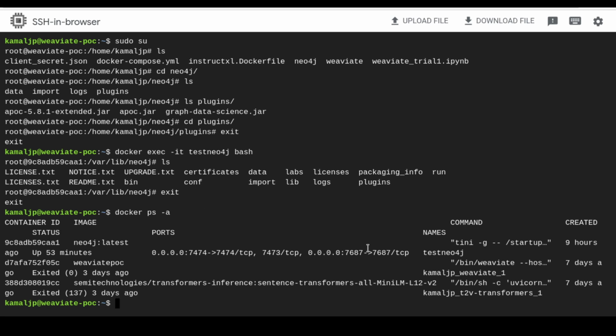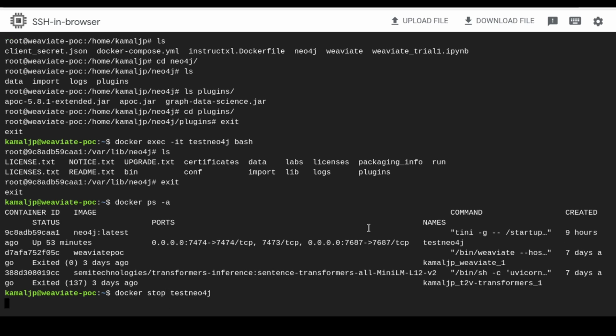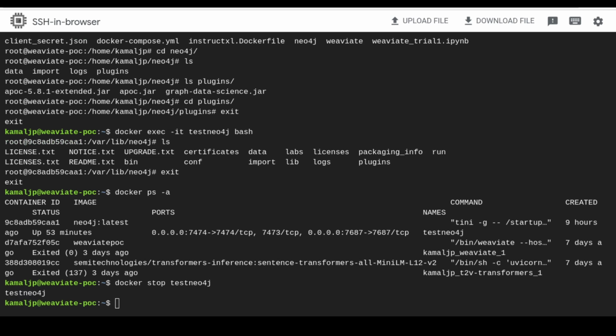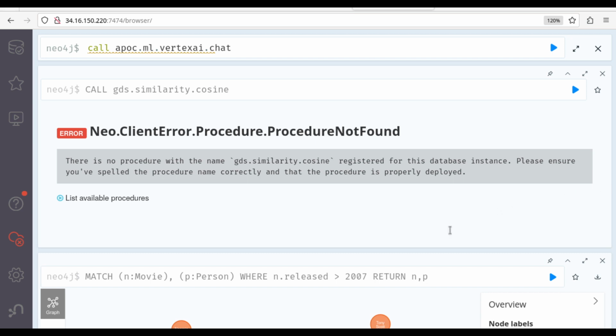So this is the brief, and once the Docker is up and running, let me stop the Docker for a moment. I am going to say docker stop test Neo4j. This will stop the Docker, and once it stops, I will not be able to get a connection to this particular database anymore.